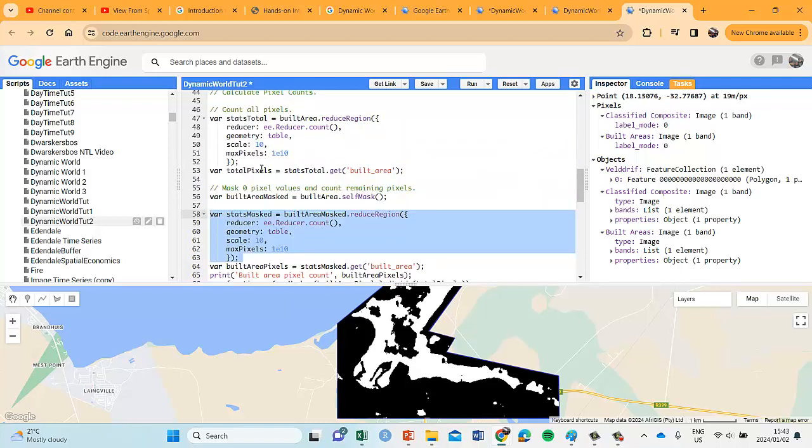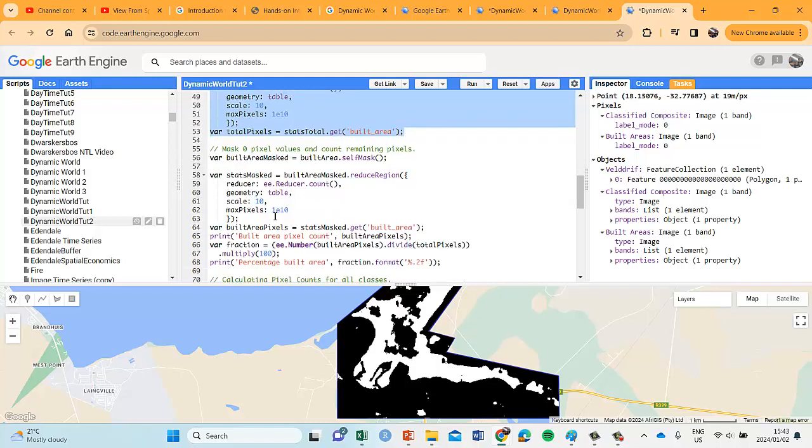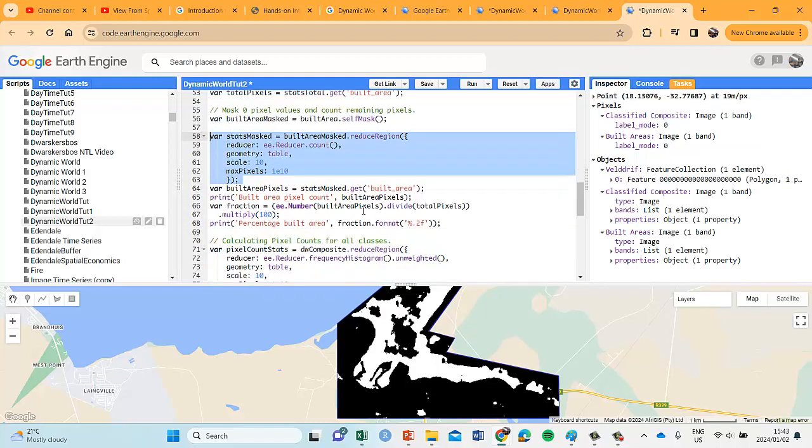Okay, so I'm using this at the moment. I'm calculating two statistics here: calculating all my areas, and then calculating all my built-up areas. And so what I'm doing in this piece of code is to say, give me the percentage, i.e. the fraction of my built-up areas divided by all my areas, and then obviously multiplied by 100. So there I'm getting my percentage of my built-up areas.